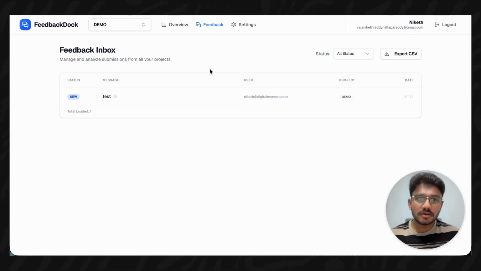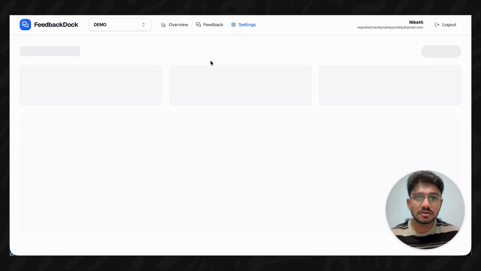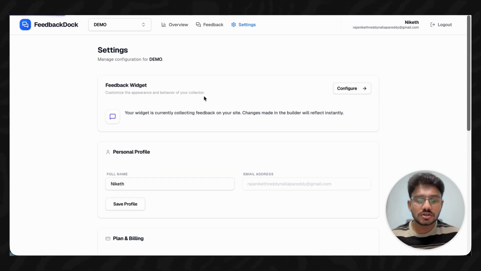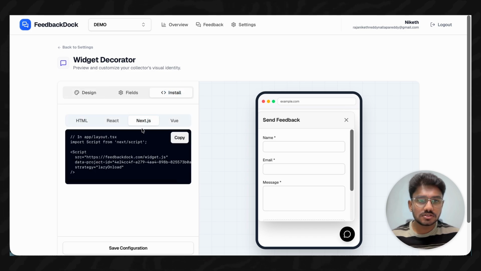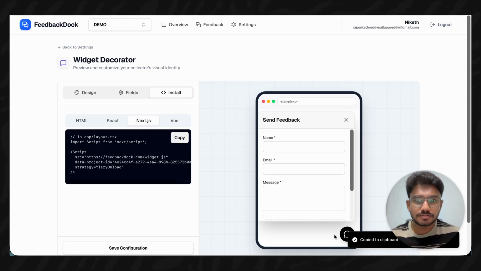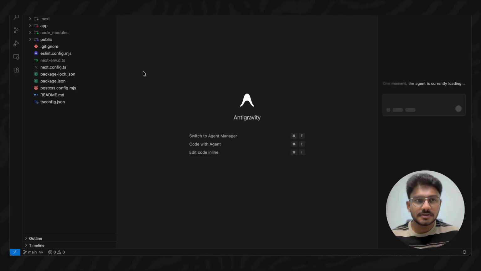And let's say you have a website which is not HTML, and you want to integrate that with React or Next.js, what you can do is go to the install section, and from here I'll show you an example for Next.js as well. So let's say you want to use it for Next.js, just click on copy, and I'll open up the Next.js project. Okay, so this is the Next.js app that I just created for this tutorial purpose.